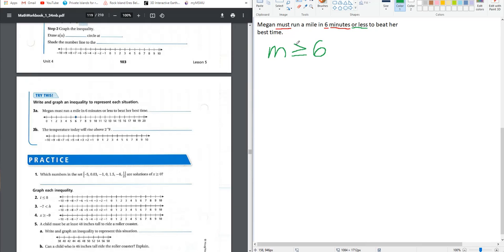Wait a minute, why did I put this one? For those of you who might be confused, good for you. You caught a mistake that I didn't. There we go. Or less. So that means that M is less than or equal to 6.